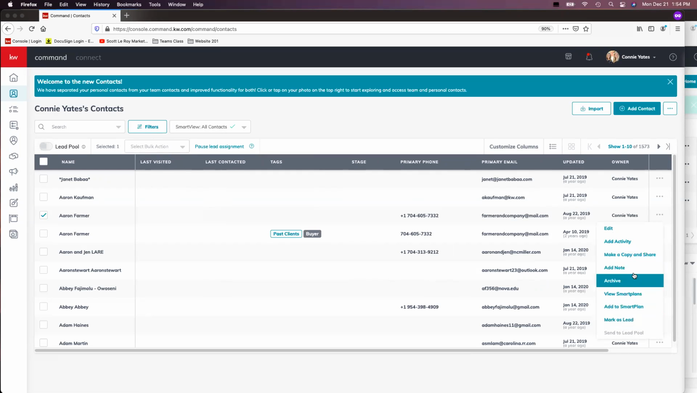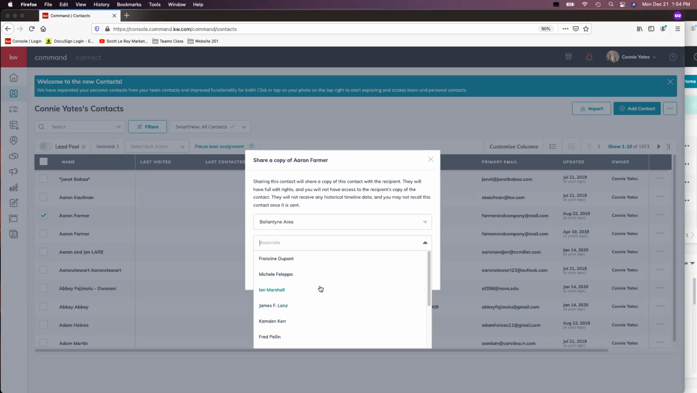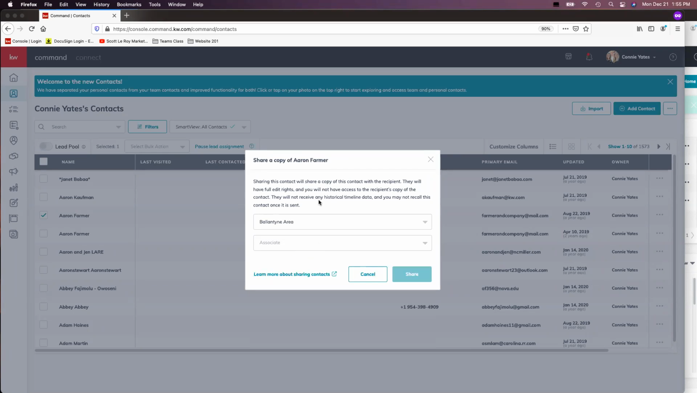Once you click on make a copy and share, it will pull up a pop-up where you can select either your office, your team, or your referrals network, which is pretty cool. This is going to allow you to select somebody from your office, from your team, from your network, whatever it may be, and give them a copy of this contact profile. That being said, think of it as somebody asking you for someone's phone number and you're giving them their name and basic contact information. That's all it's going to do. It's not going to give them a copy of your notes. It's not going to give them a copy of anything that you've added to that profile.